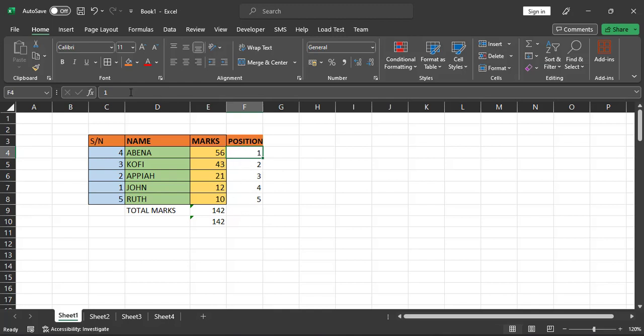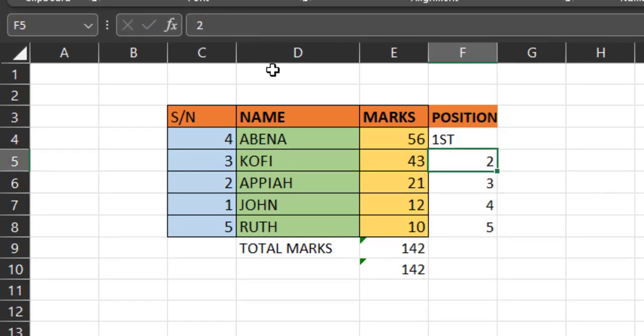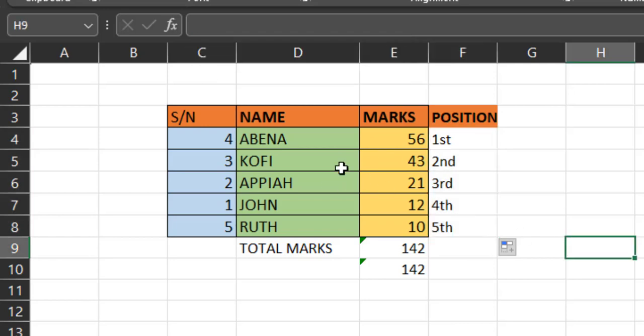The next thing you're going to do is add "st" to the first one. Okay, let me change the font. Then you just select that cell, make sure your cursor is at the tip of that cell, then you click and drag. You're going to see that it will autofill your positions nicely. So now you can see that the positions have been arranged for you.